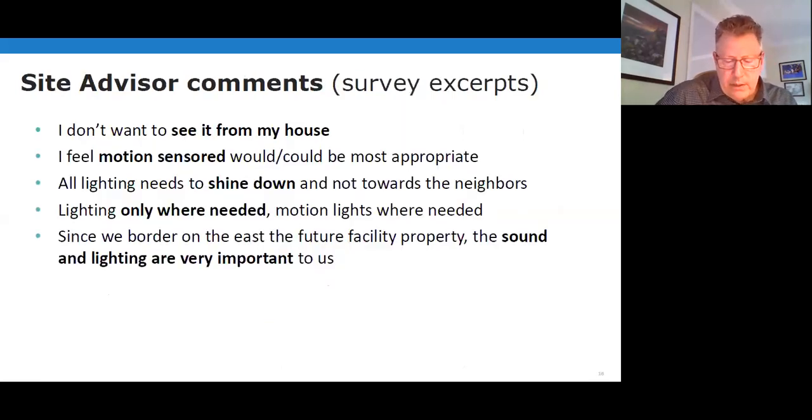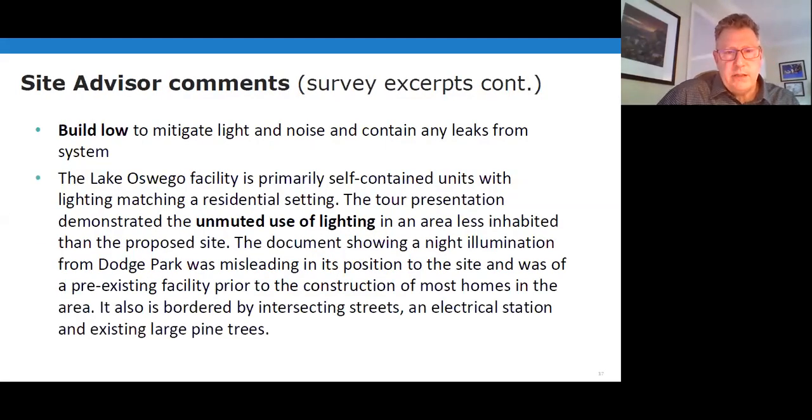So I want to leave plenty of time to discuss sound, but before we move to the next segment, let's quickly go over some of the other comments and ideas shared during the survey. We've addressed seeing things and cutting off the fixtures. We've addressed motion sensors, the shining down or dark sky ordinance. And so there was another page, so let's go to the next page.